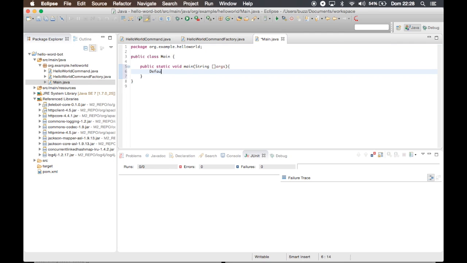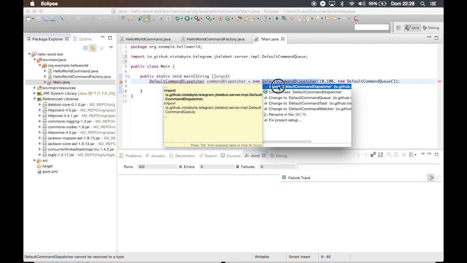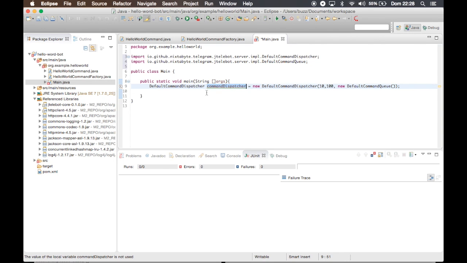We're going to create a default command dispatcher, who is the one that answers all the notifications for our bot. And there it is. Now we're going to set the thread pool size, the task list capacity, and a command queue for tasks. Okay, so we are going to import all the things we need, and we are going to start the dispatcher.